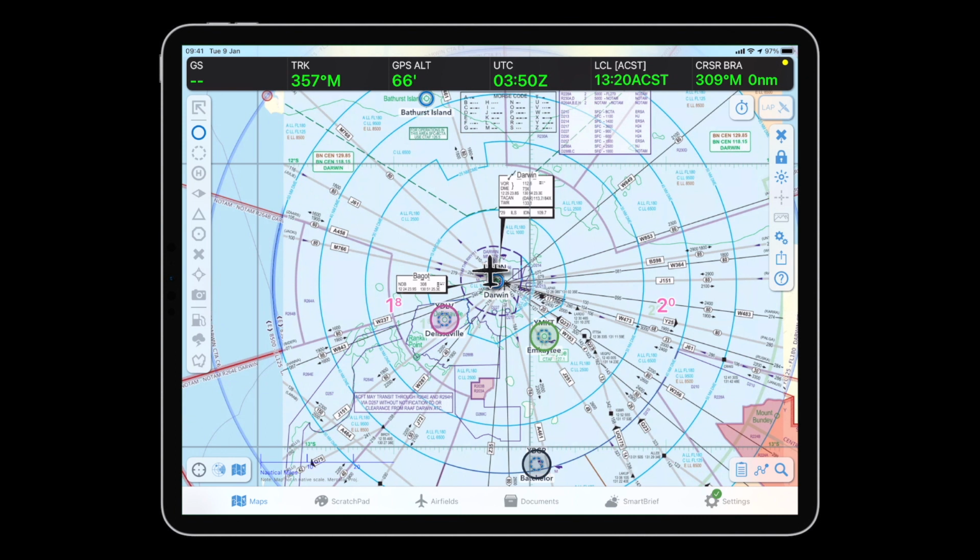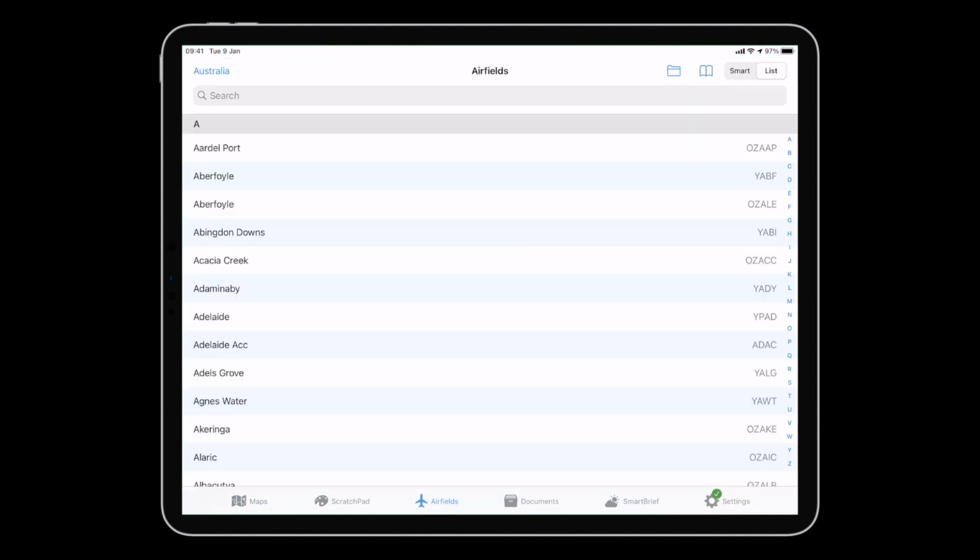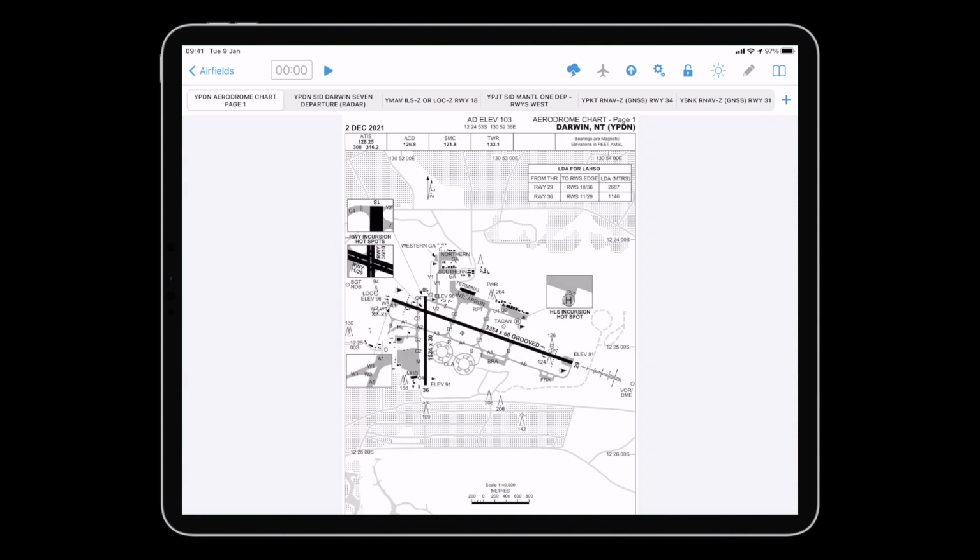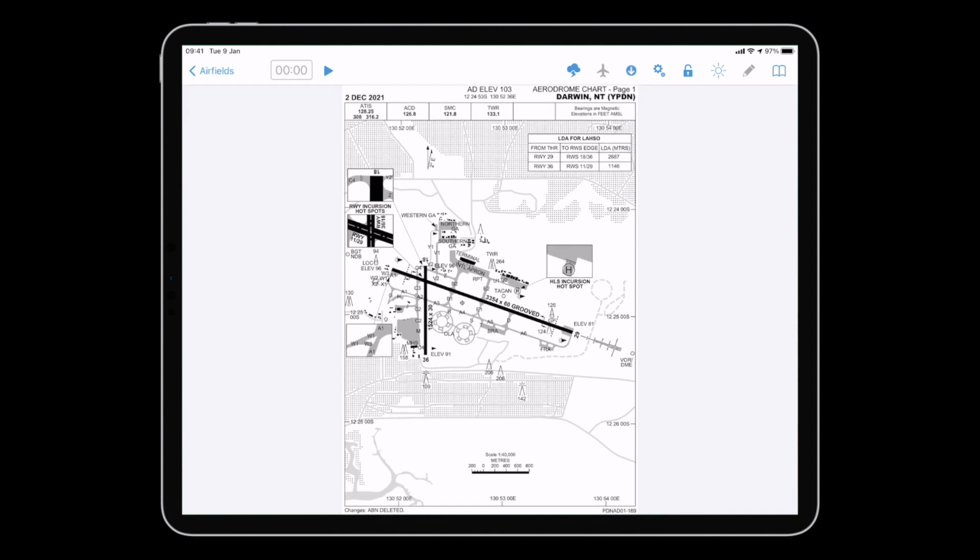Now this works in pretty much all of the EFB software options. I'm using Oz Runways, but you can also do this in Avplan, in Core Flight, and whatever else comes out as well, Garmin Pilot, etc. So if we just go to aerodrome plates, and it doesn't matter again which one we use here.